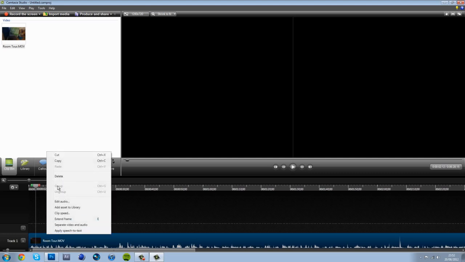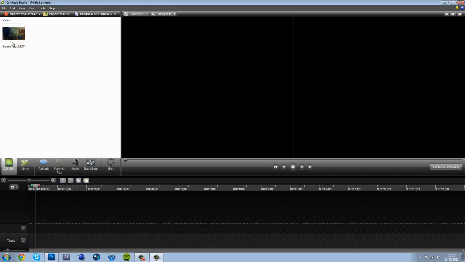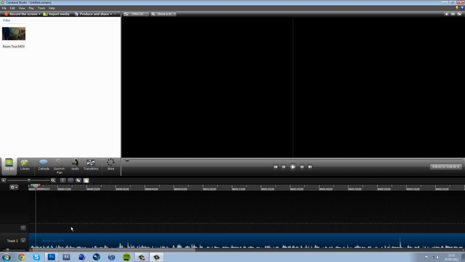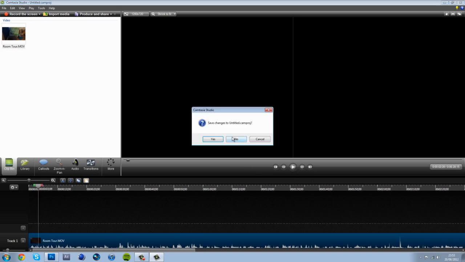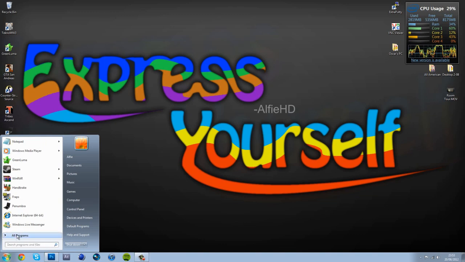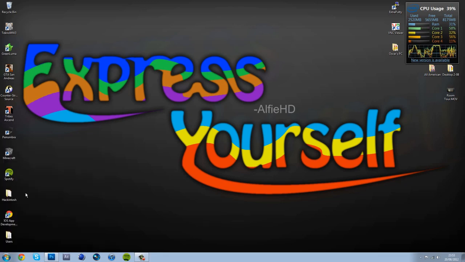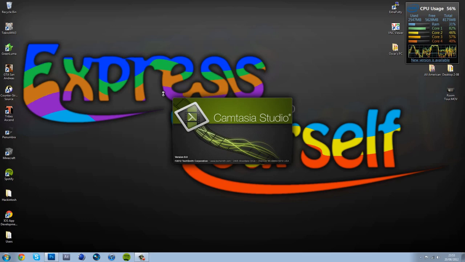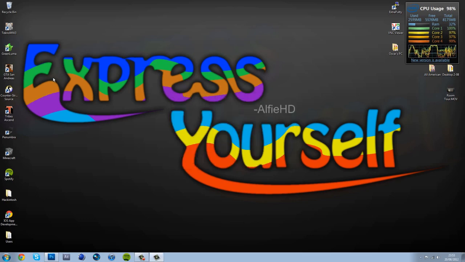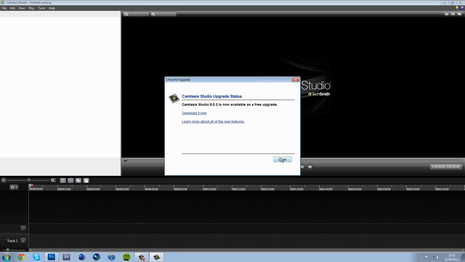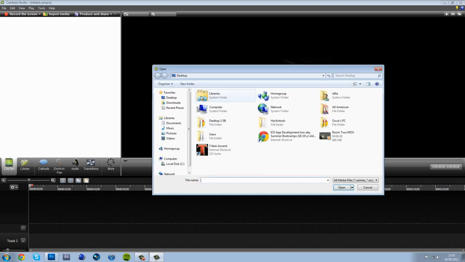I think you have to get rid of the clip and put the clip back here, and close the program, open it back up. Import your clip.